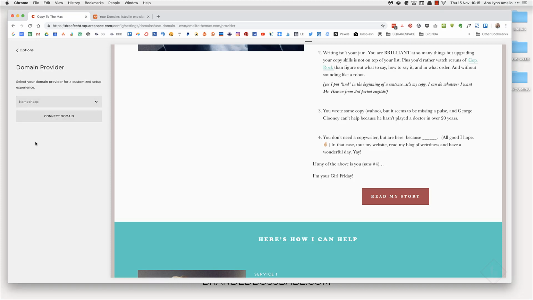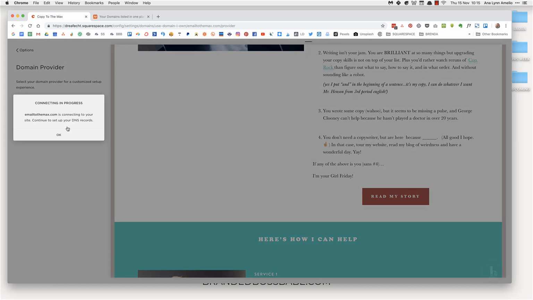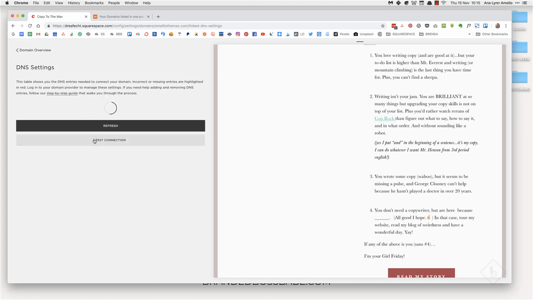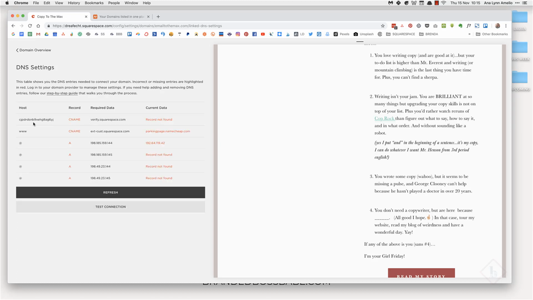It'll already pre-select, it'll detect which provider you're using, but in the event that it's not the one you're using, you can select it from this list right here. And then you're going to click on connect domain. It'll give you a notification that it's connecting. And now here comes the fun part. You need to enter all of this into your DNS settings with your domain provider.